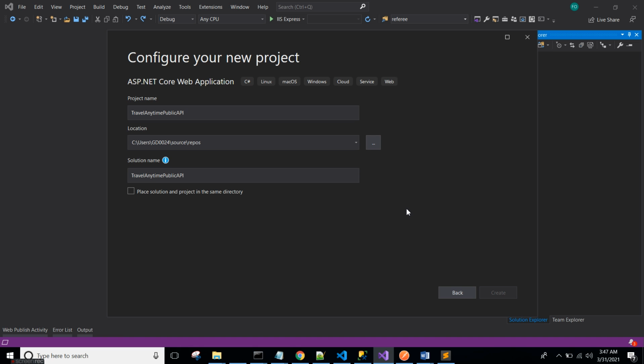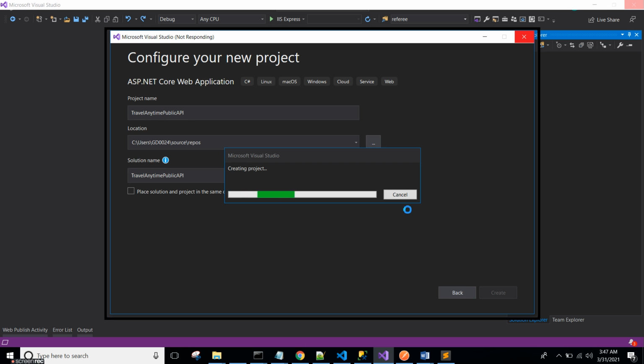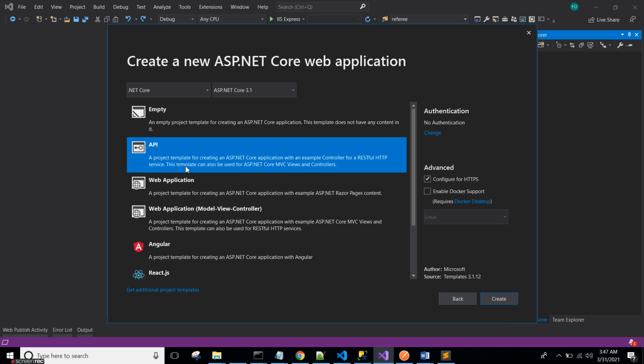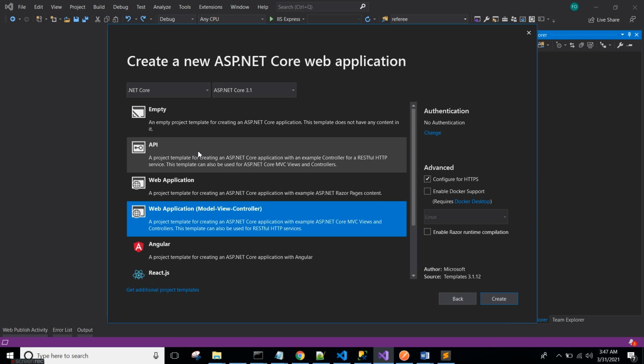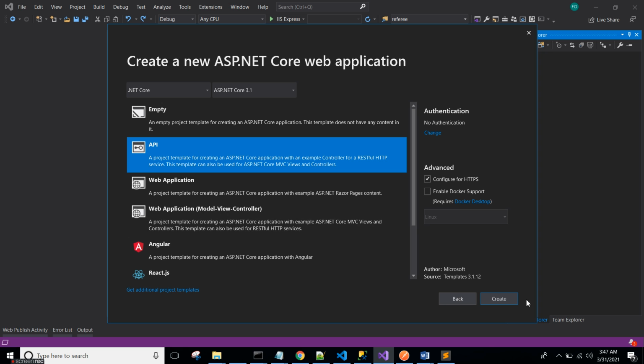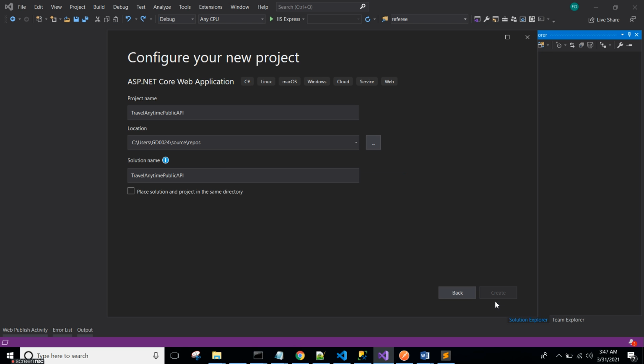So click create, and the next thing is Visual Studio is going to ask us what format of project we want it to generate. Is it an API or an MVC? So I'll just go for an API right now. So select API and click create.